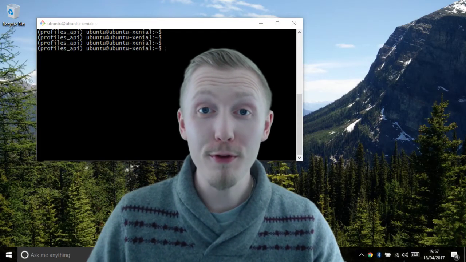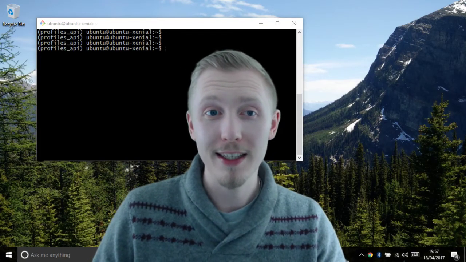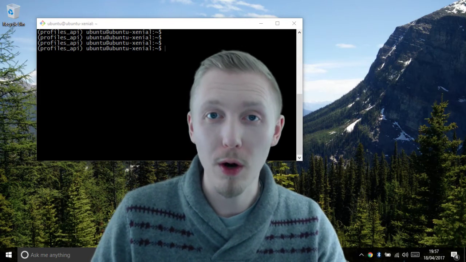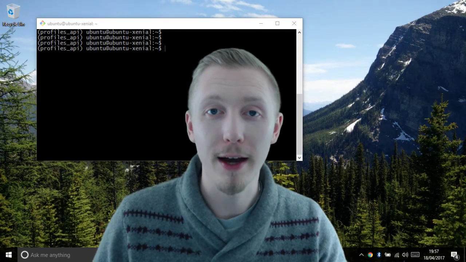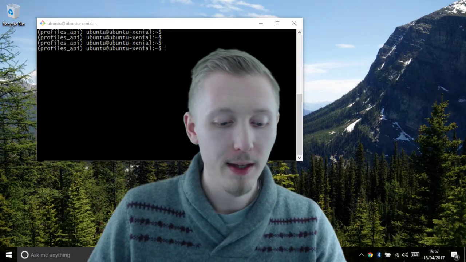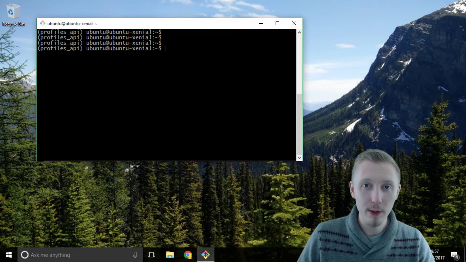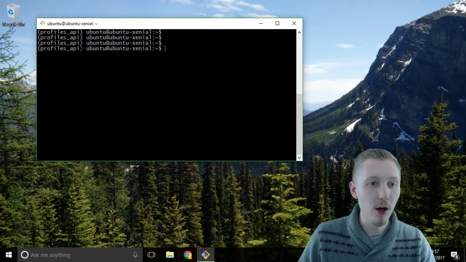Okay, so now that we've created a virtual environment for our project, let's go ahead and install the requirements that we're going to use to build our app. Make sure that you have the Git Bash window open, you're connected to the Vagrant server, and that you're working on the Profiles API virtual environment.